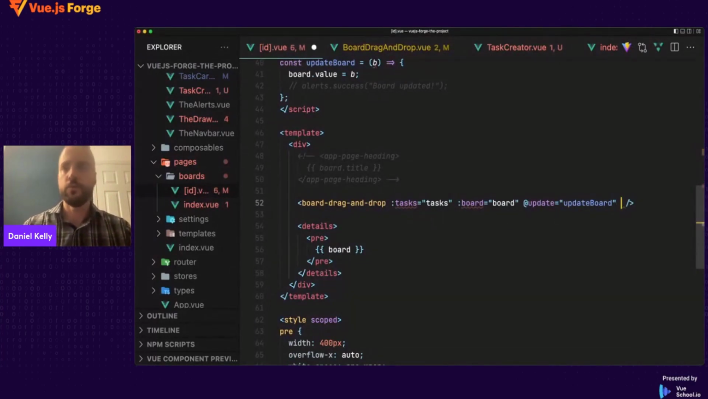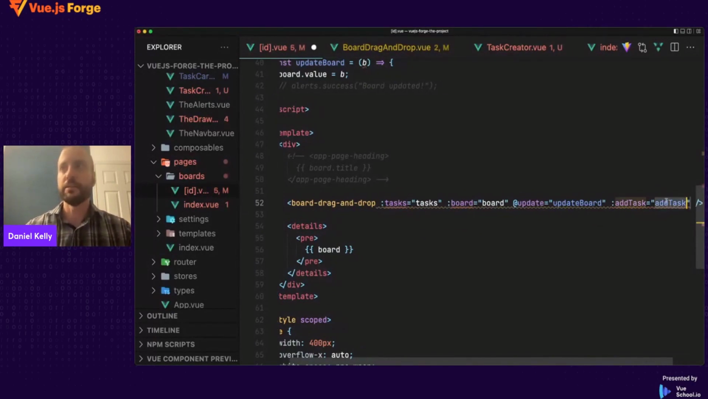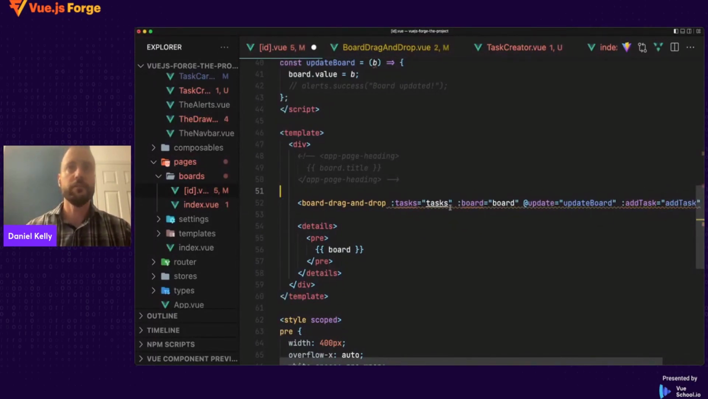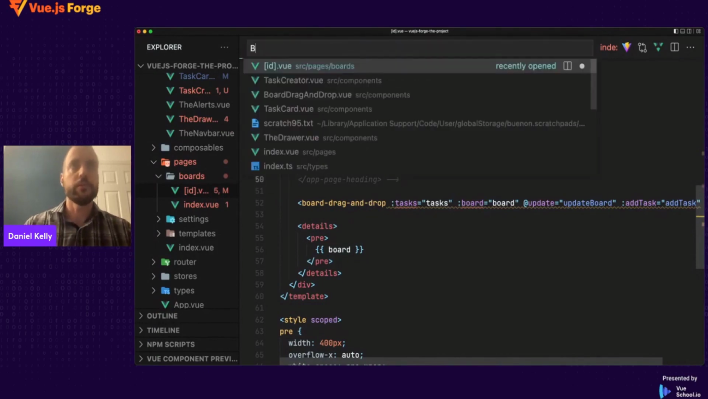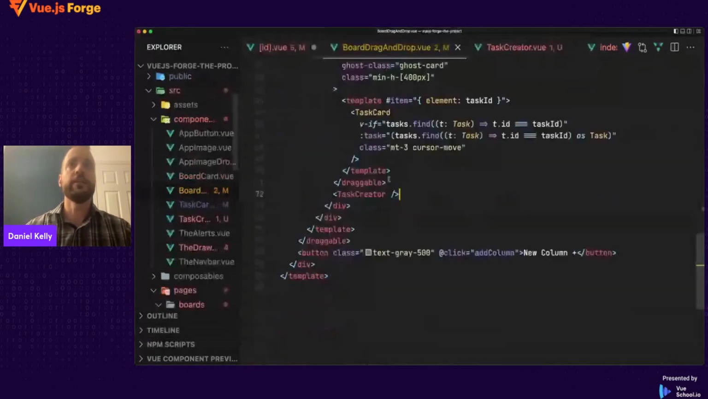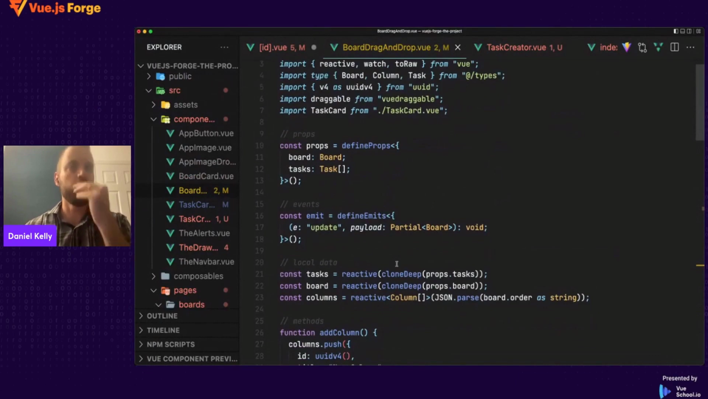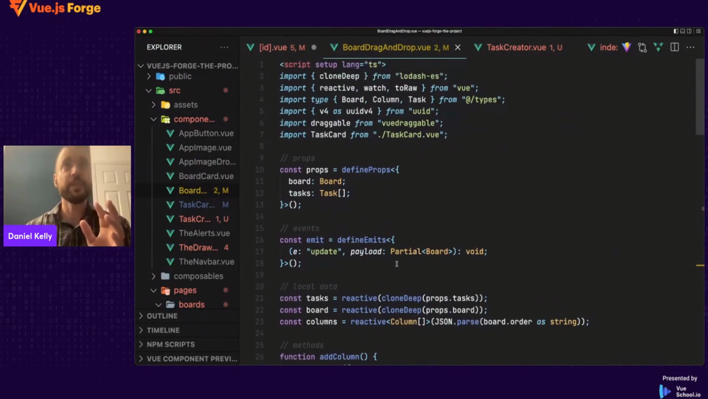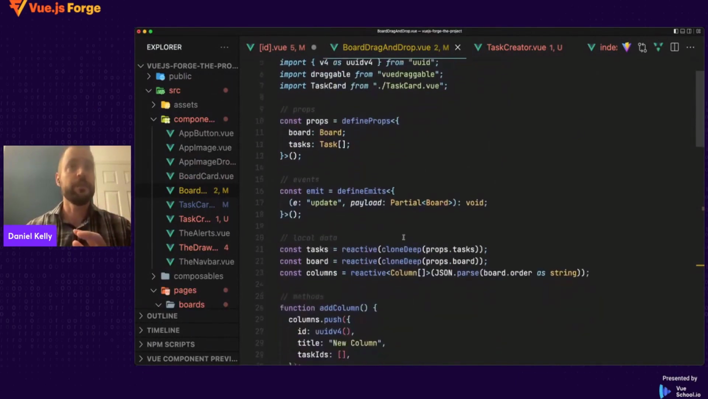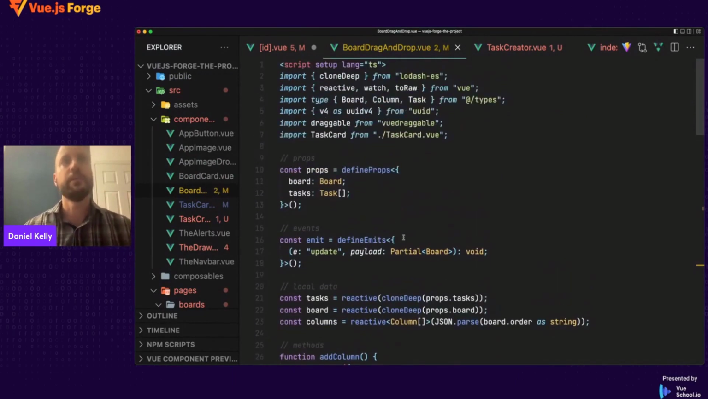I want to add task. I want to create a prop here for the board drag and drop called add task, and I'm going to pass it my function I just created. Now for board drag and drop, I need to then support that prop. You'll see this is a little bit different than what was happening before. It's just because I'm using TypeScript, that's the main thing, and it's two different people coding it. But it's essentially the same thing as what was in here before.